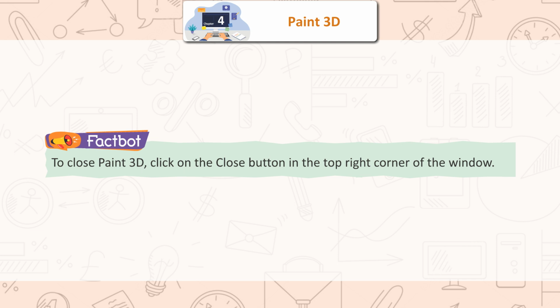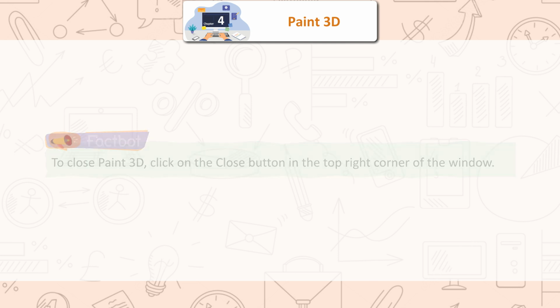Factbot. To close Paint 3D, click on the Close button in the top right corner of the window.